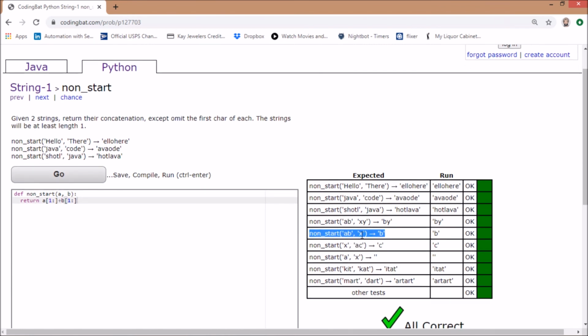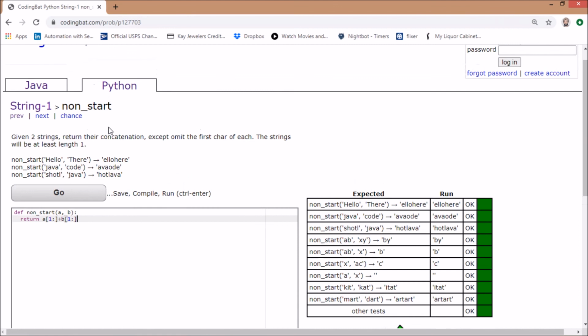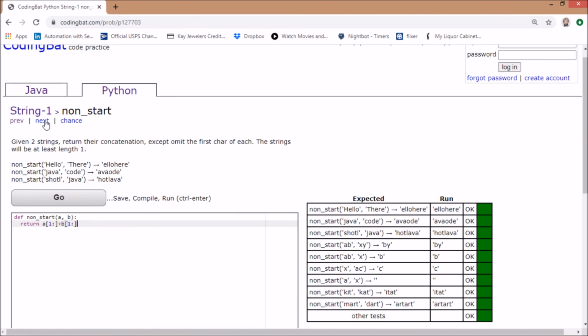So suppose this is X, right? This example is really beautiful when it says AB and X. So X will be omitted and A will be omitted from AB. The output will be B. So that's how we are rolling, that we removed the first character in here and removed the first character from here too. I hope this helps. Let's go to next.